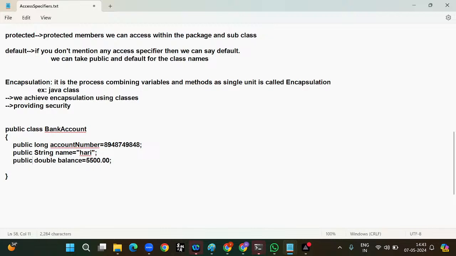If I mention public, what will happen? A third person also can access. If the third person can access, no issue. But if the third person can manipulate the data, then we will face issues. That is the drawback. Whenever you mention the public access specifier, third parties can access. If a person manipulates our data, then there is no security.